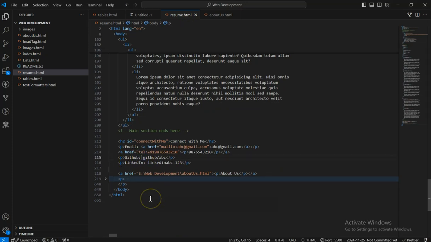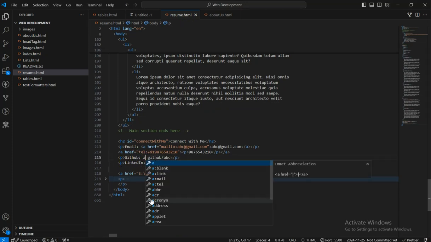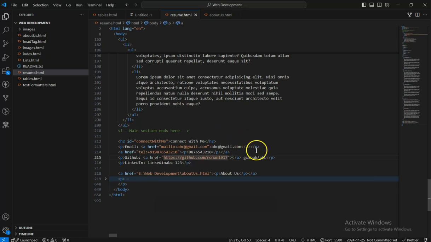So I will say we want to have an anchor tag over here. Let's say anchor, and I paste this particular URL, and then I will wrap this content, whatever we have called as GitHub over here.